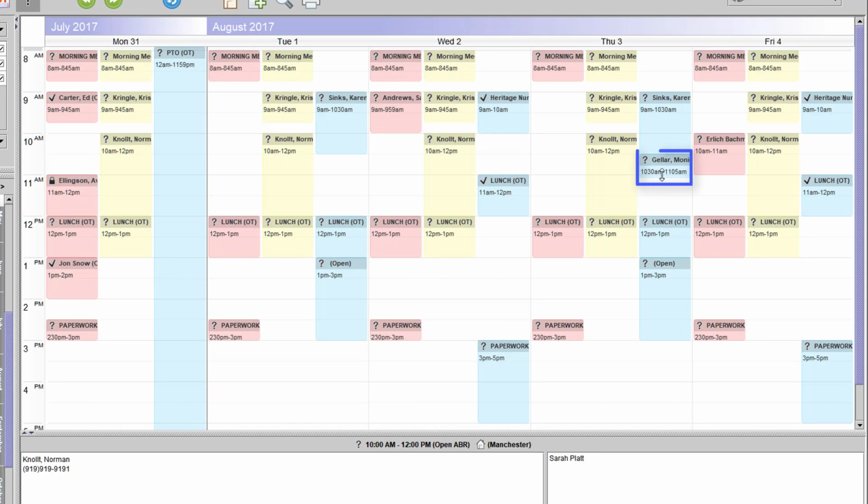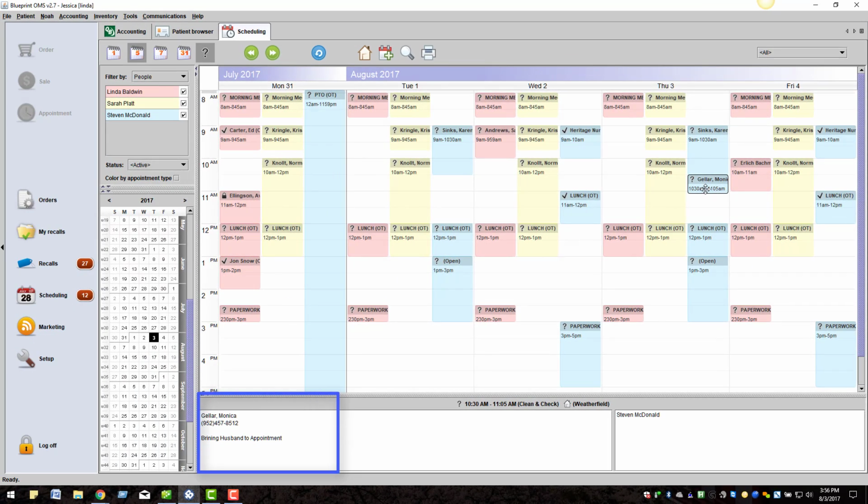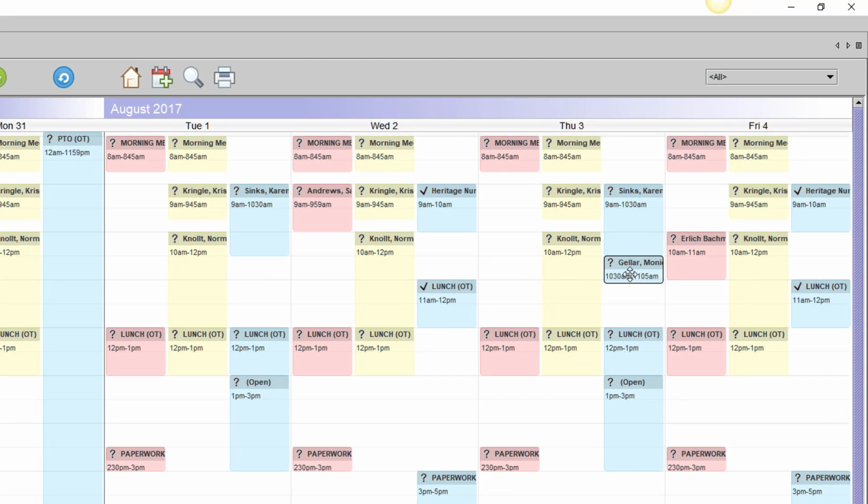The appointment now appears on your schedule. When you hover over the appointment, in the lower left-hand corner you will see Patient and Appointment-Specific Information. In the lower right-hand corner, you will see Provider and Resource Information. Notice the question mark icon on the event. This signifies that the appointment is in tentative status.